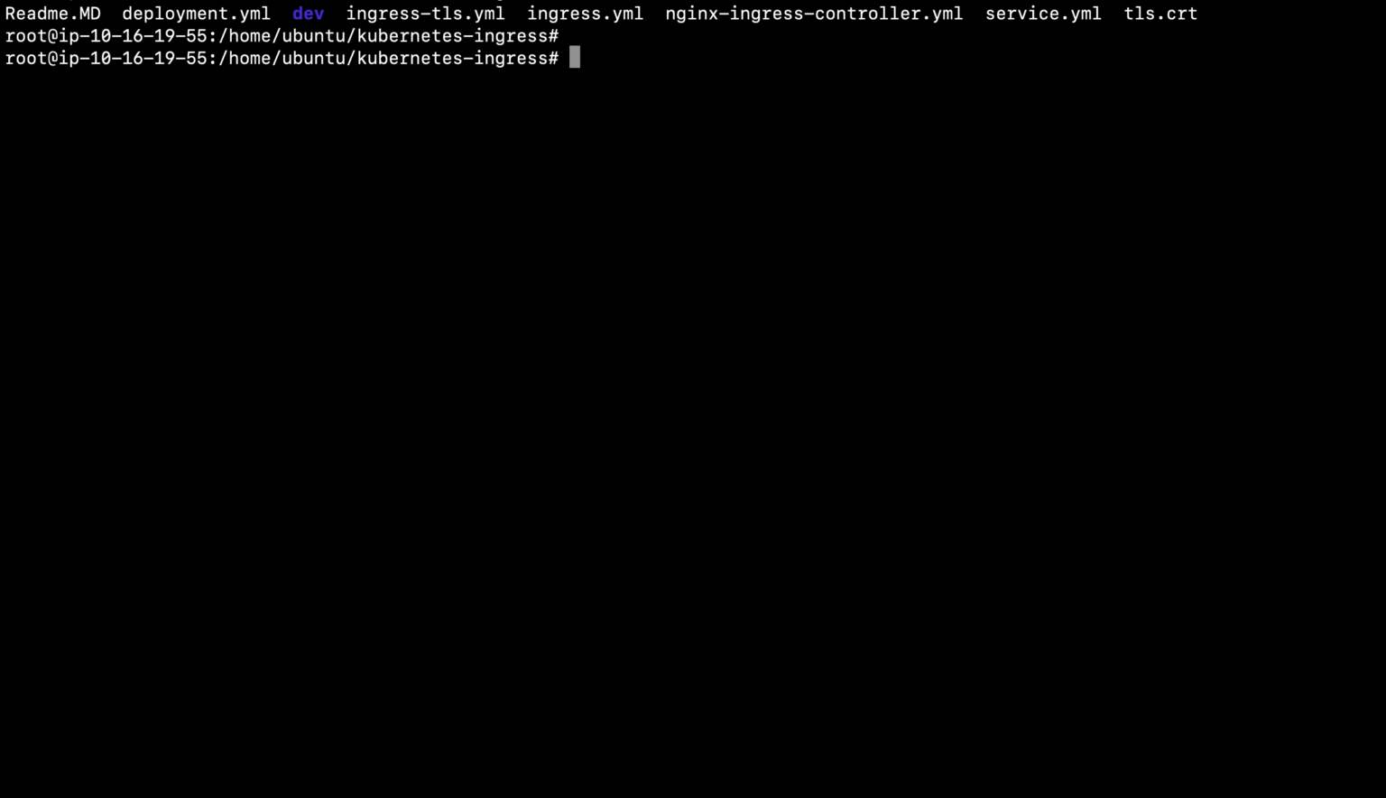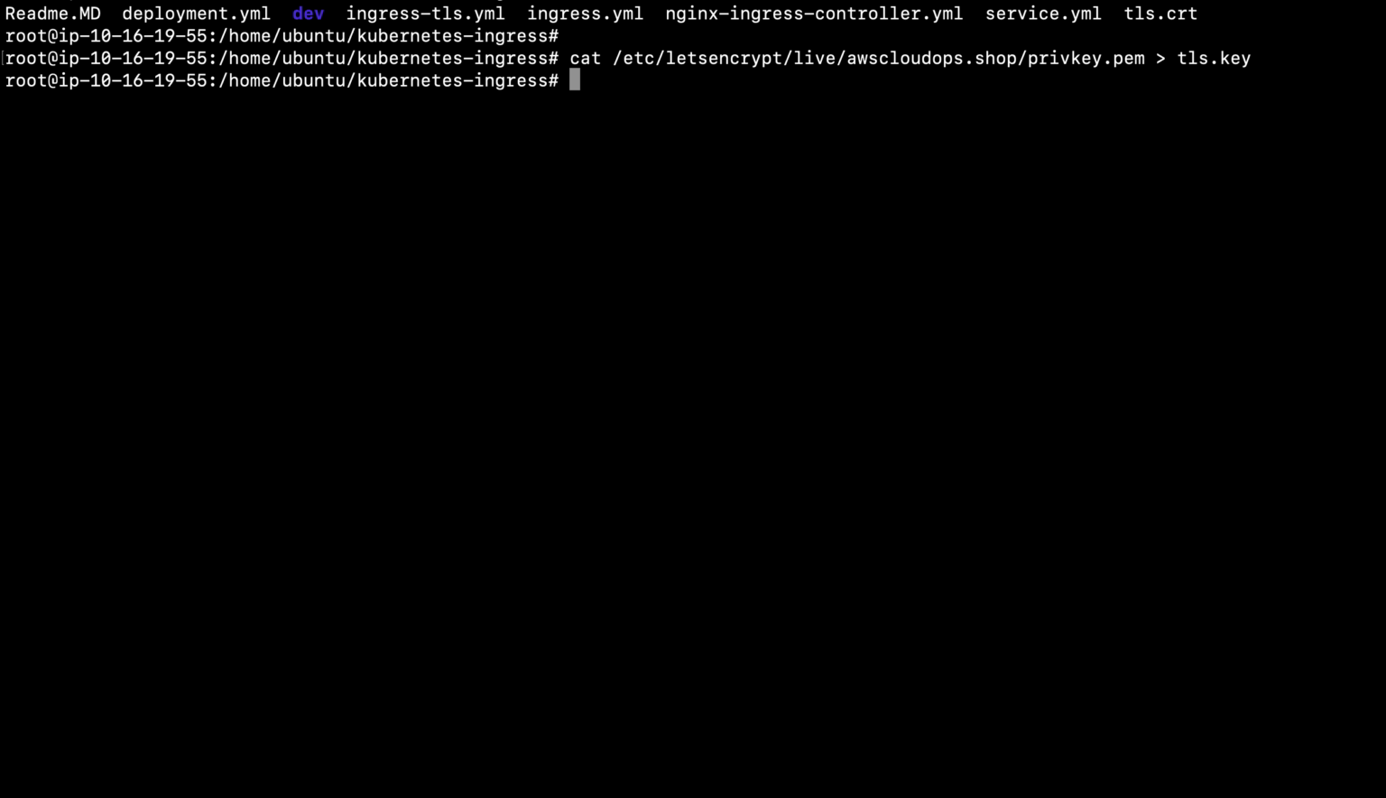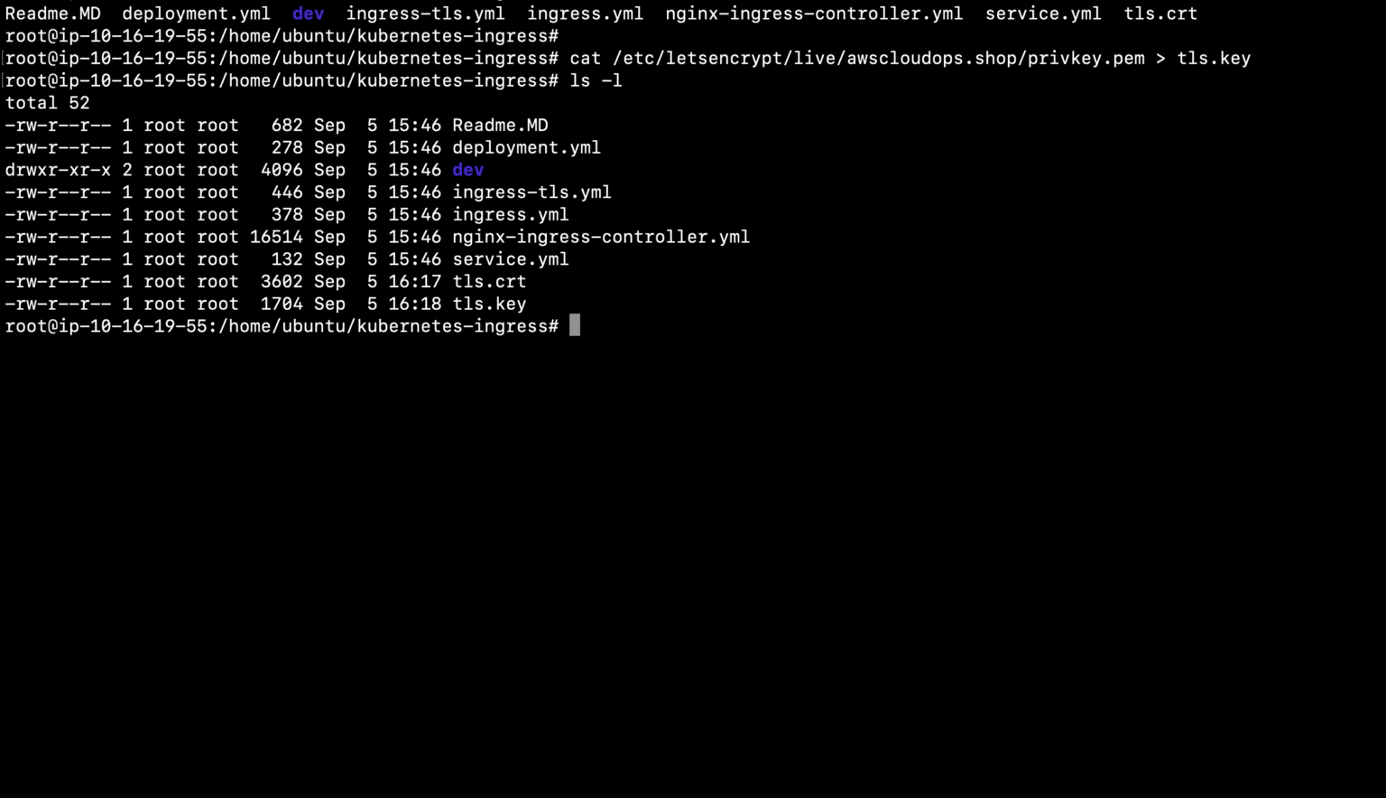That looks fine. And we need one more file. That's a key, privkey, starts with priv. Yeah, privkey.pem. Then I'm gonna copy to tls.key. Okay, if I do ls -l, I got tls.cert and tls.key. So I'm going to use these files to create a secret.